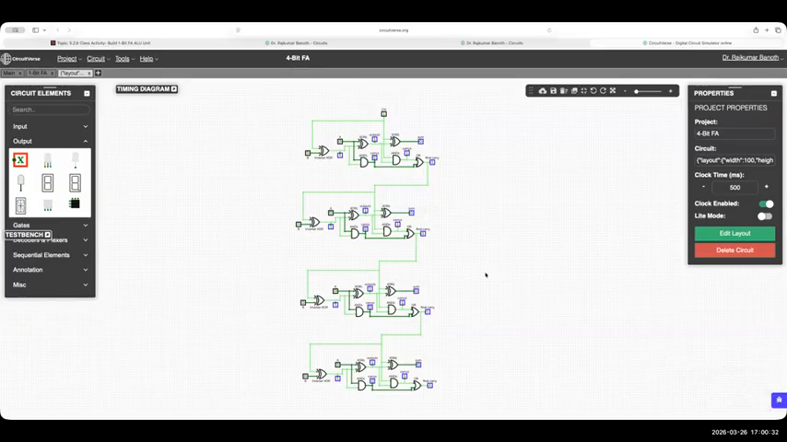So does that make sense? This is a 4-bit adder and subtractor. Does that make sense?